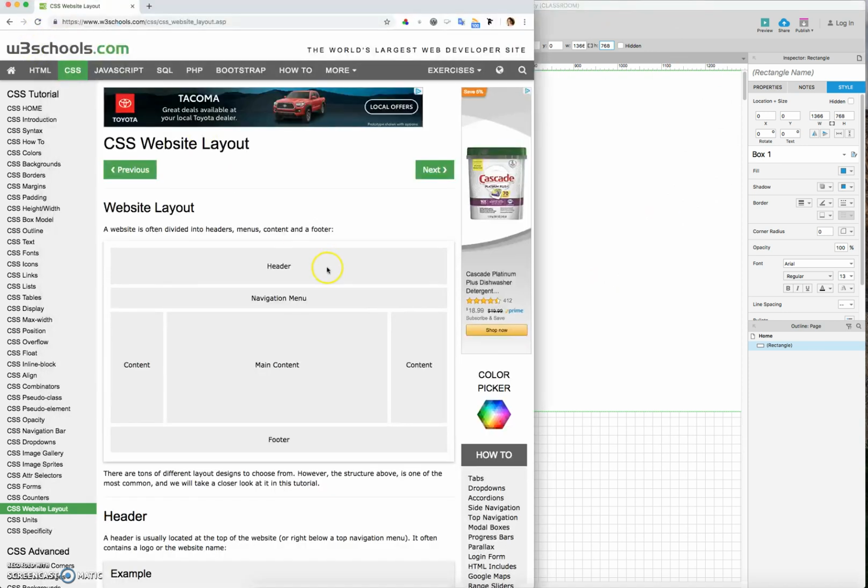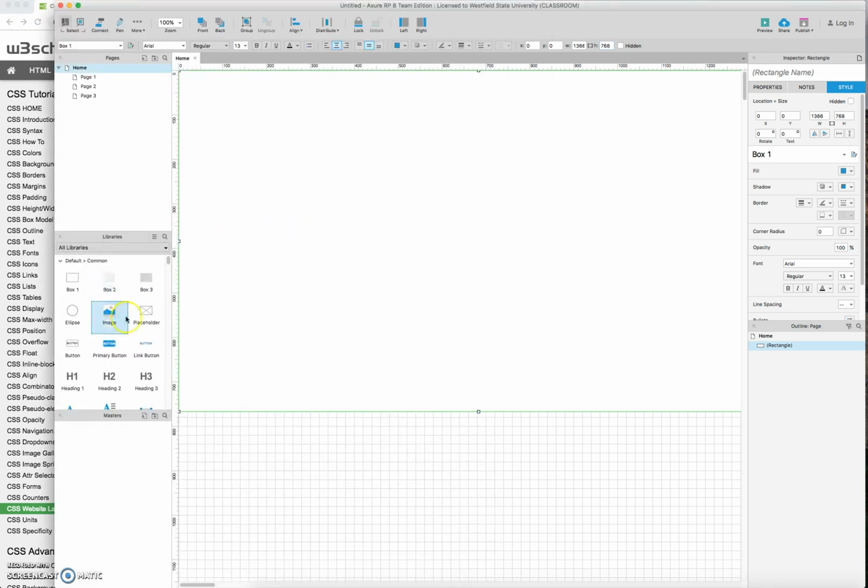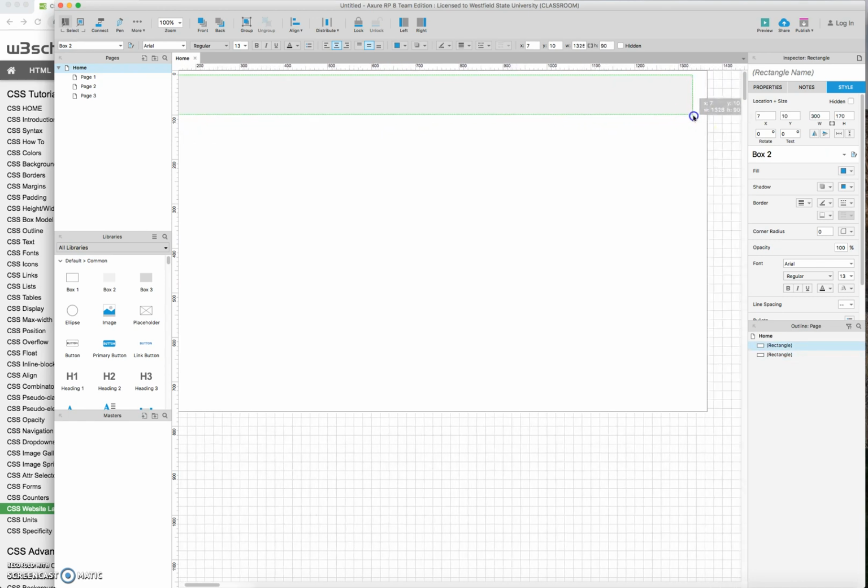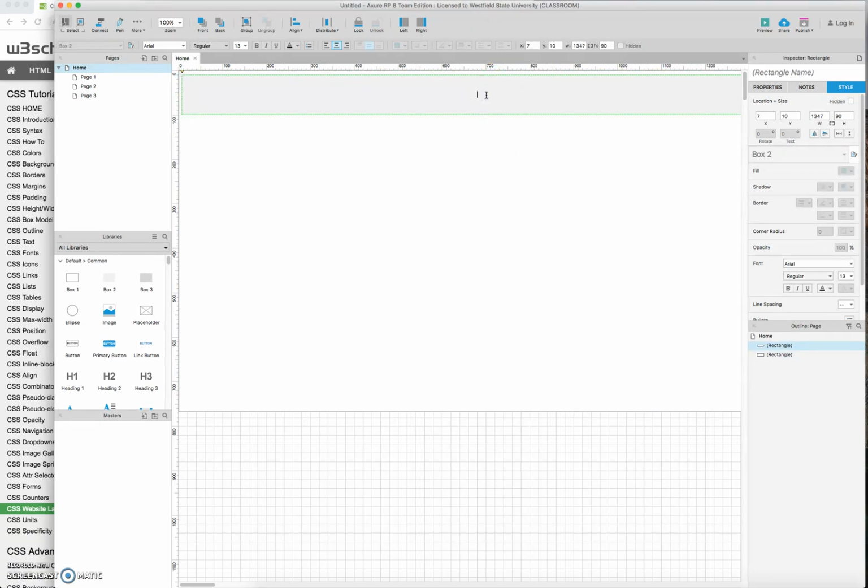Okay, let me jump back over here. So I know that I have a header, and I'll use box 2 for this. I'm going to drag that up here. And I'm just going to eyeball this. Make this a little bit shorter and get right over here. And then if I'm happy with that, I can double click in that box, and I'm going to type header in there.